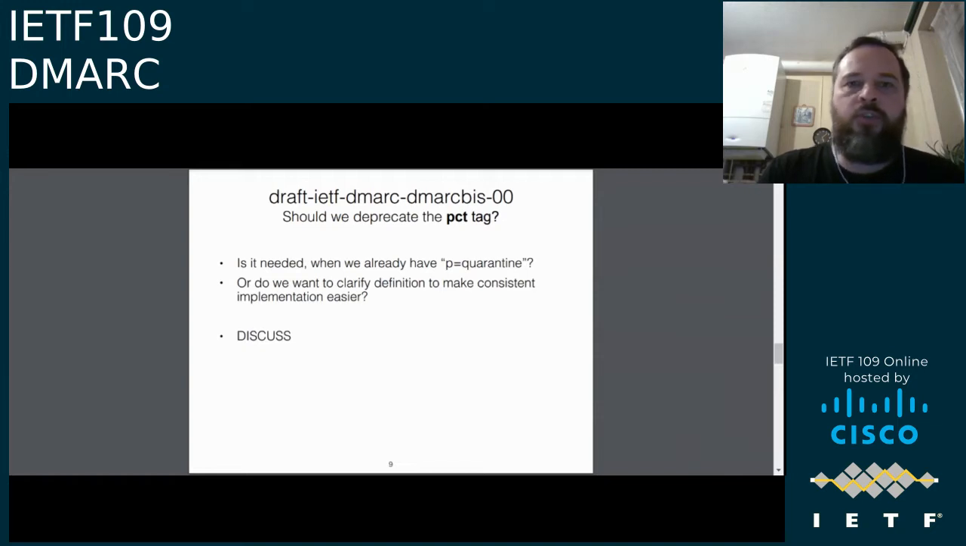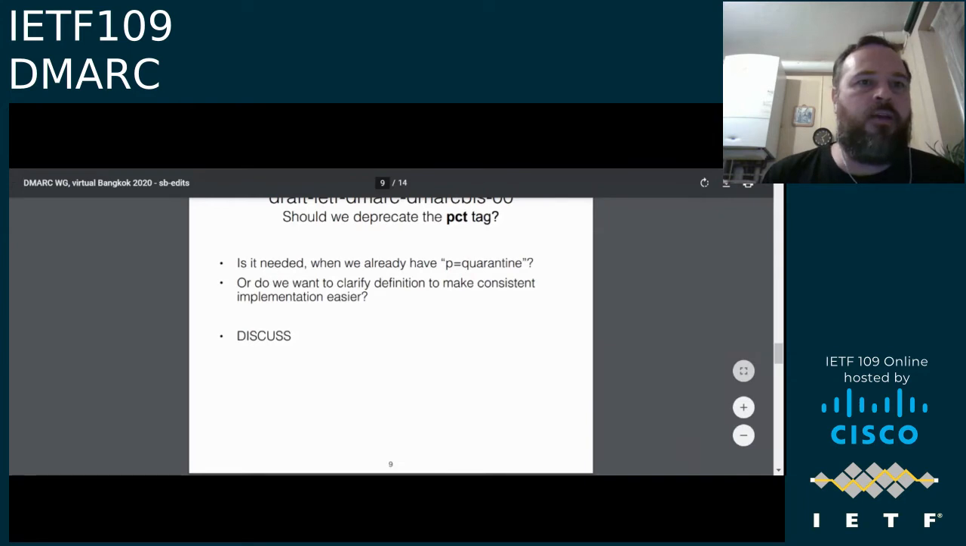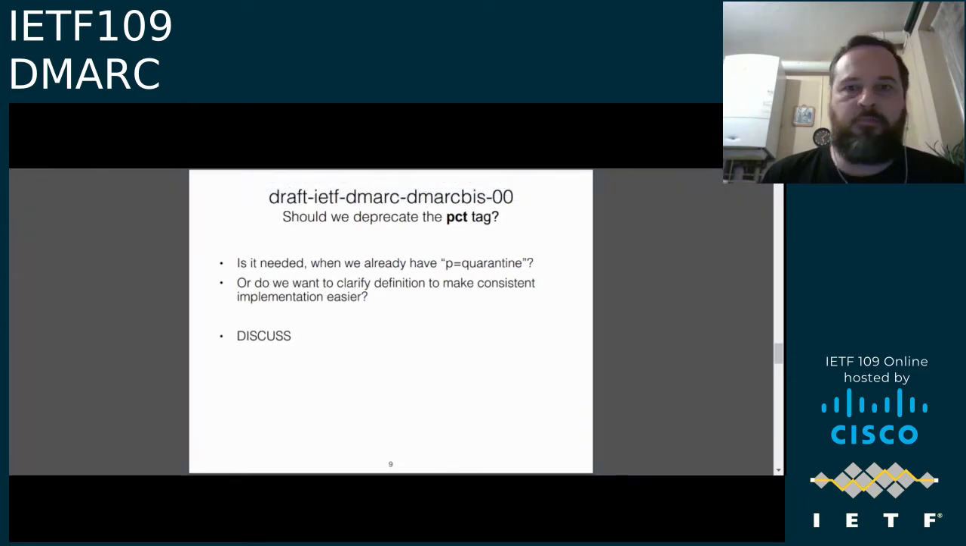So the question for this group is, do we need it? Consider that there is P equal quarantine. Should we make definition consistent? Let's discuss. Todd, you can go ahead.